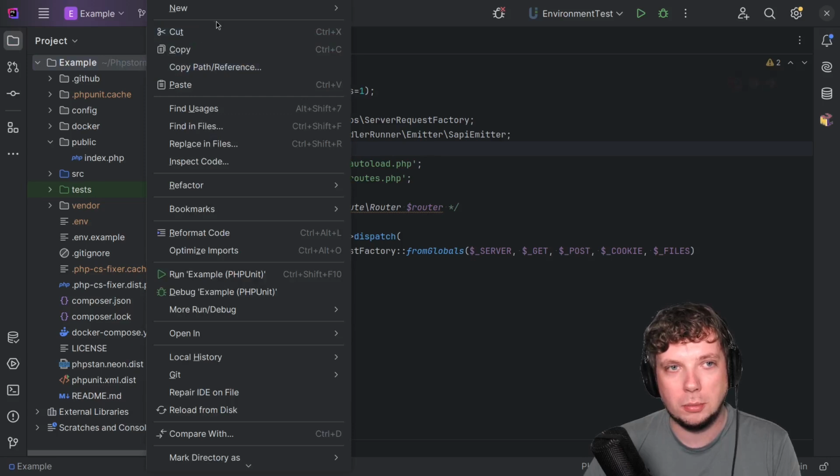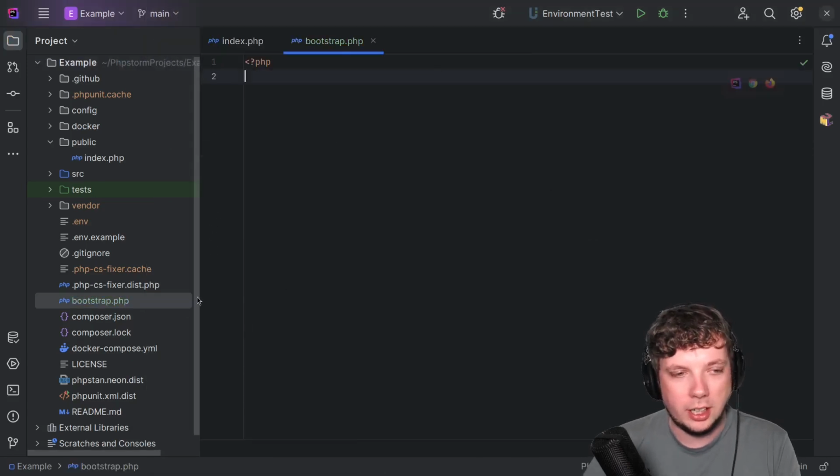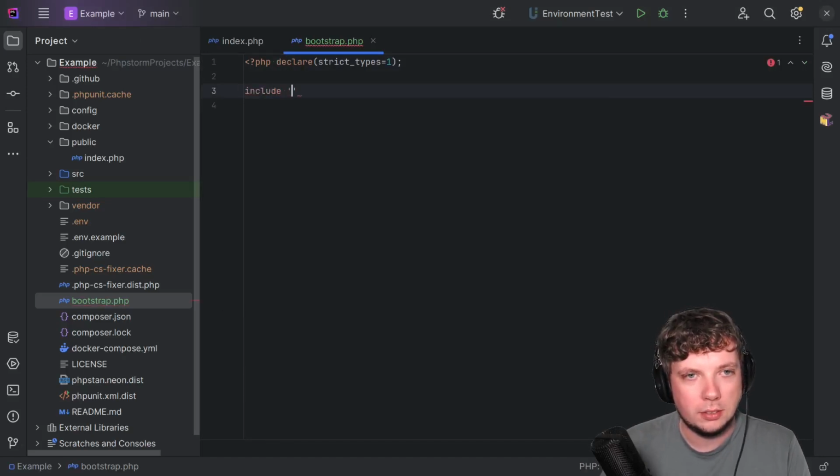And what's the common practice is to create a bootstrap file. And this usually either lives in the root of the project or in the public folder, but then it's also included from test or from PHPUnit, so I just prefer it to live in the root of the project. And we can also later on use this to execute commands. So as usual, we add a declare strict types, and then we do an include of our vendor autoloads file.